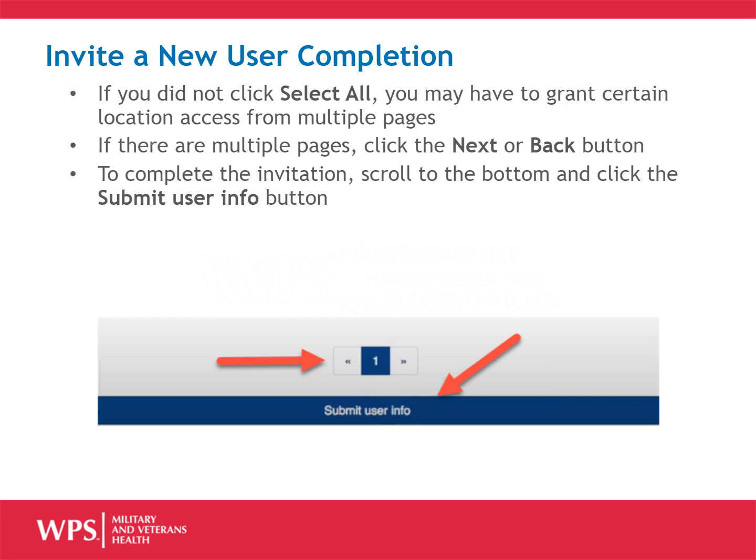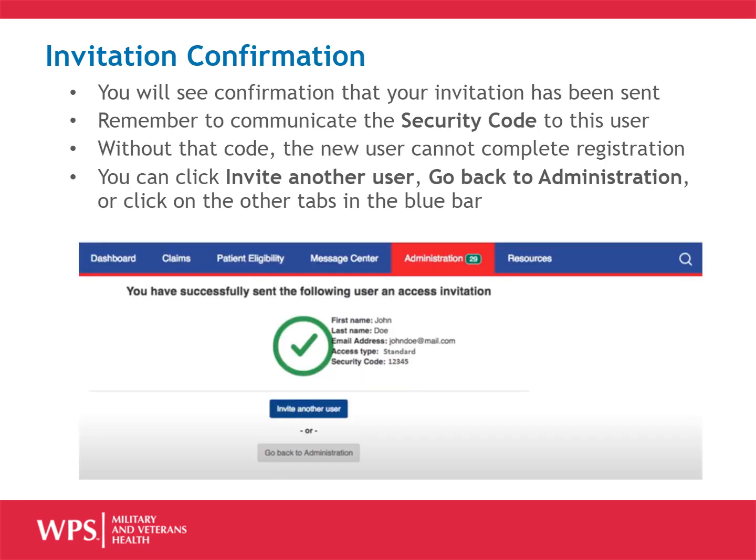To complete the invitation, scroll down to the bottom of your location list and click the Submit User Info button. After you have clicked the Submit User Info button, you will see a confirmation that your invitation has been sent.